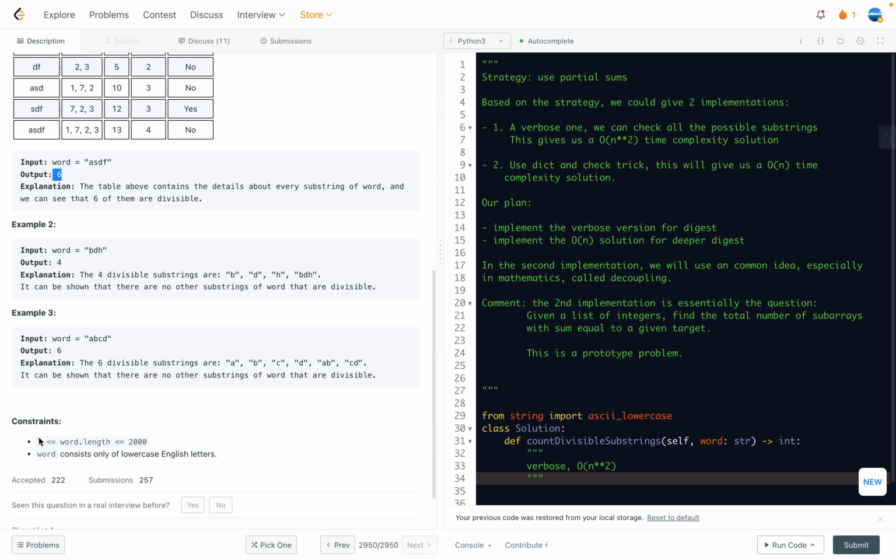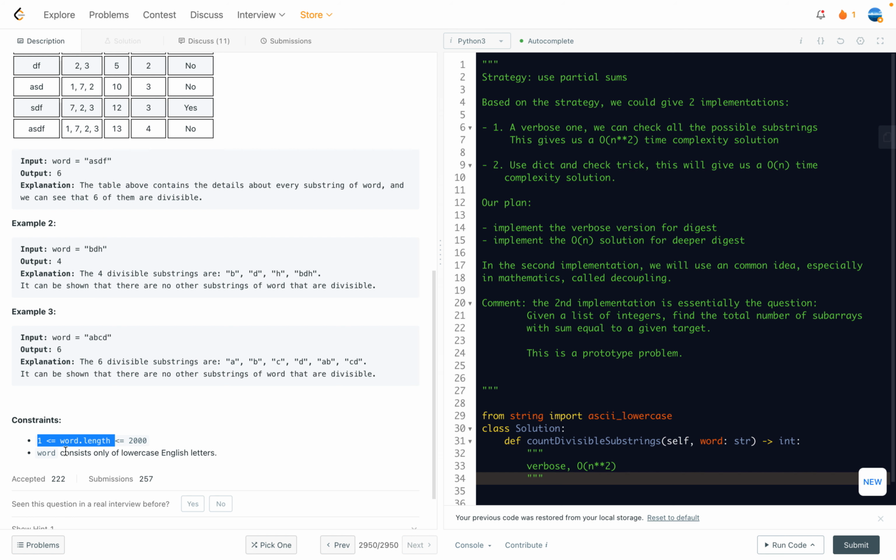So the constraints are the following. First, the length of this string word is bounded above by 2000. So if we have an n square term complete solution where n is the length of the word, it's bounded above by say 2000 square, which is roughly 10 to the power 6, right? So this basically can pass all the test cases for leetcode problems. So this is one point to notice.